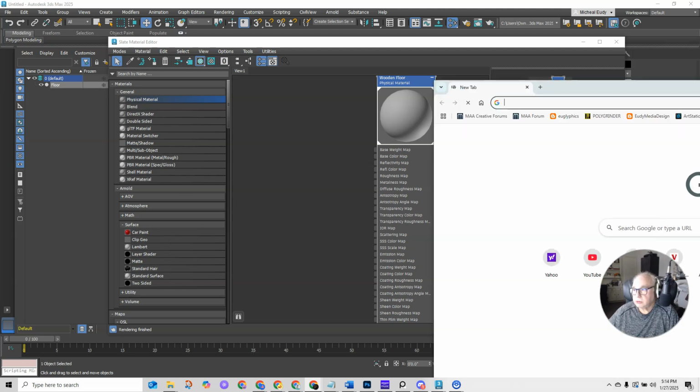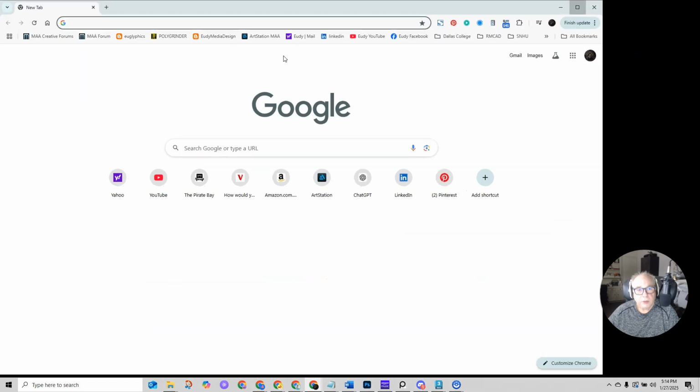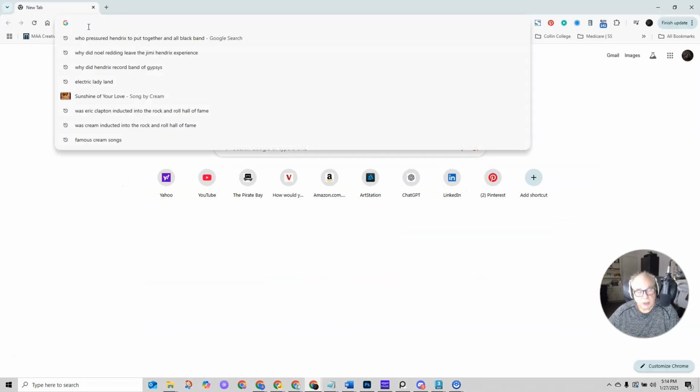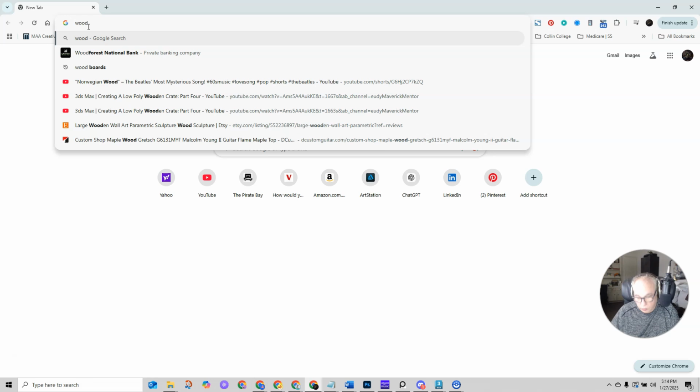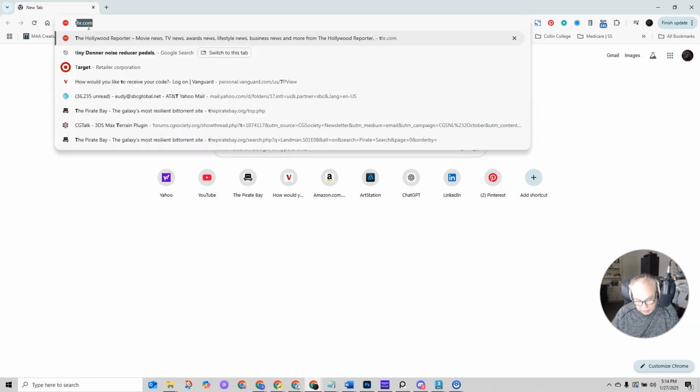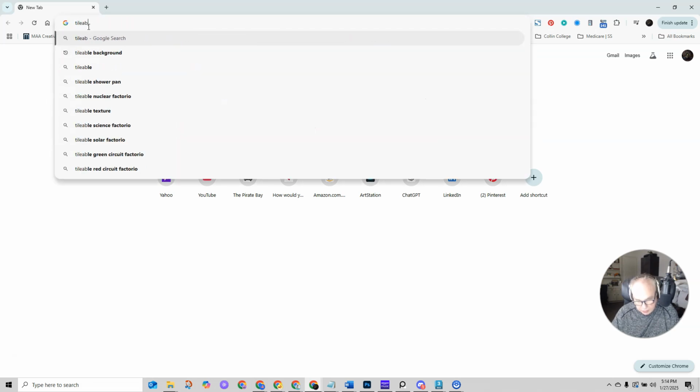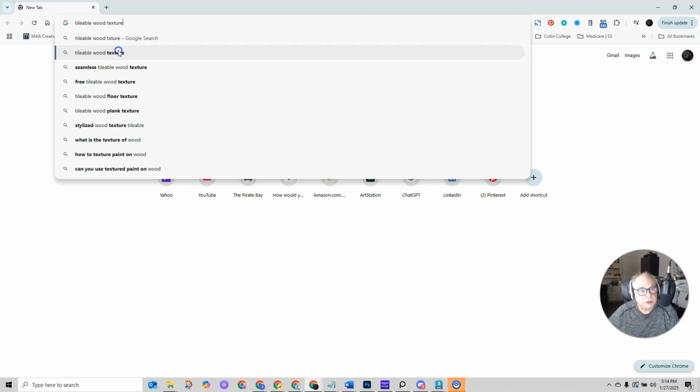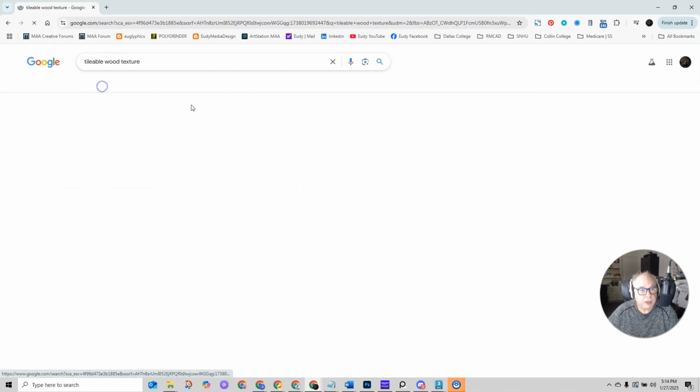Let me pull a browser in here. And we want to search for some texture maps. So let's just go in here and type in wood. And we want this to be tileable, so let's go ahead and type in tileable wood texture. Okay, and then we want to go to images.